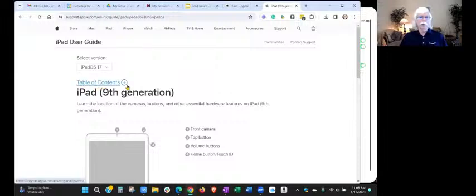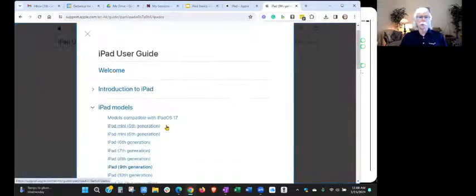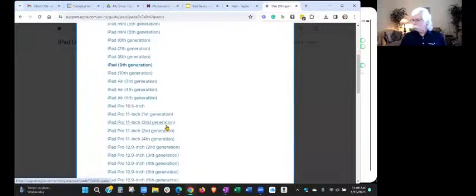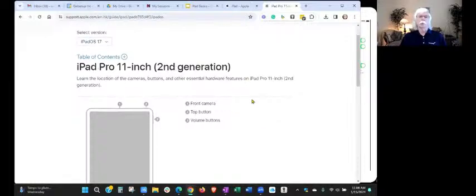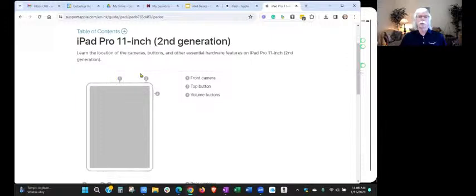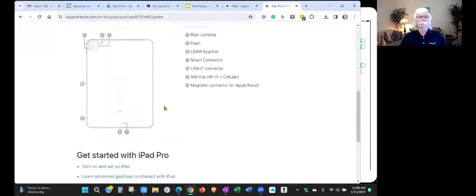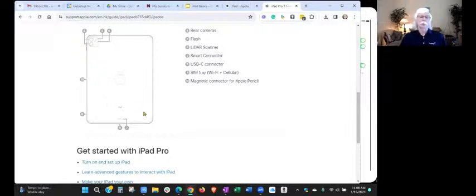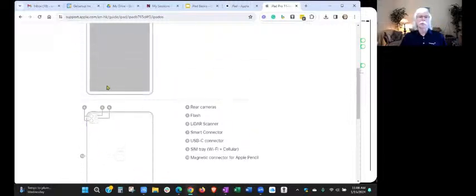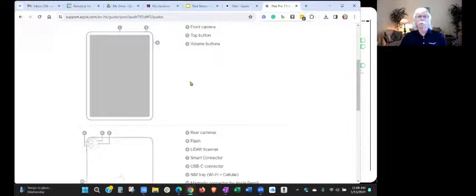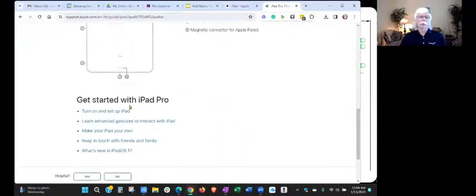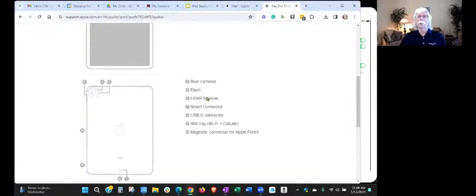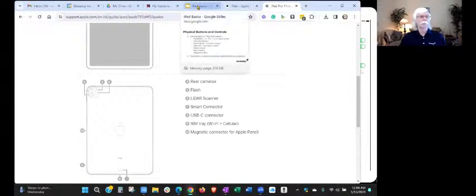You click on the table of contents to change it. So if I wanted to see, my wife has an iPad Pro 11 second generation. So if I wanted to see where her information is, I just go here to the iPad Pro 11 second generation, and you can see where things are. Pretty similar, but there's a few extra things that hers has and a few things that are in different places. She doesn't have the home button, etc. So I'll give you a link to this as well if you need some help finding this stuff. And it has lots of other information as well. This is also from the Apple website.